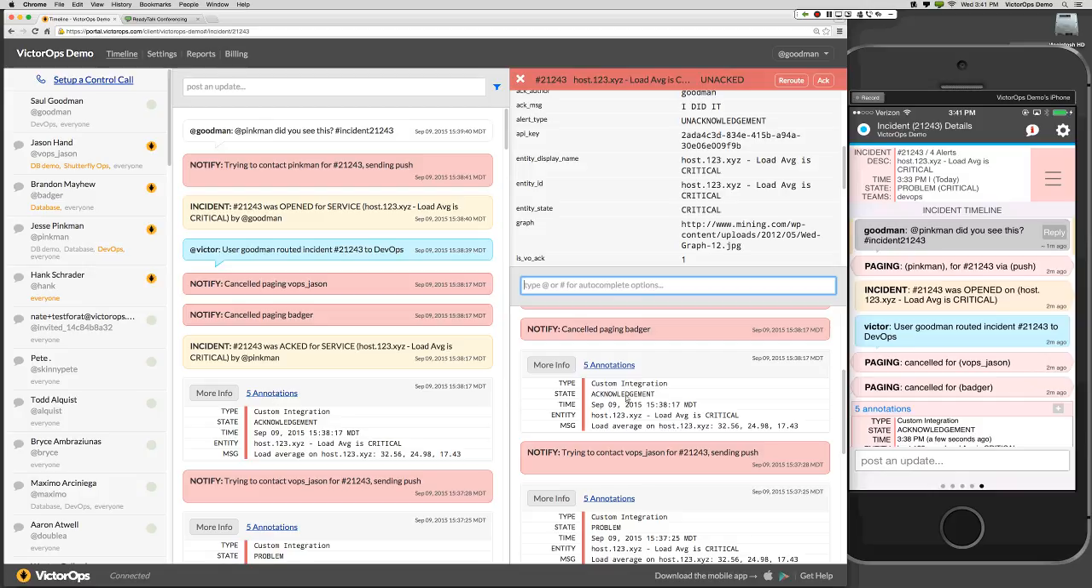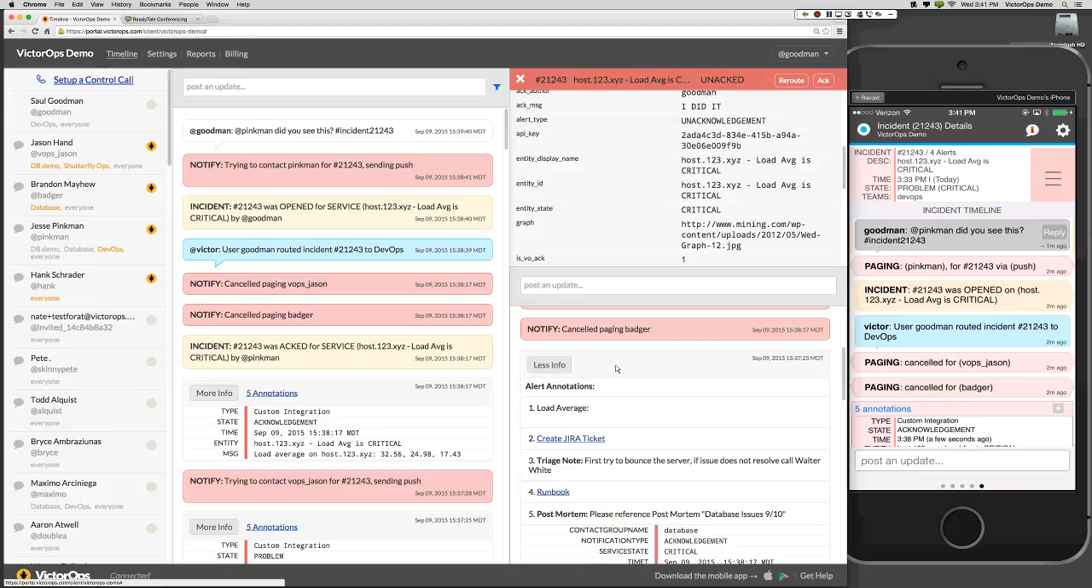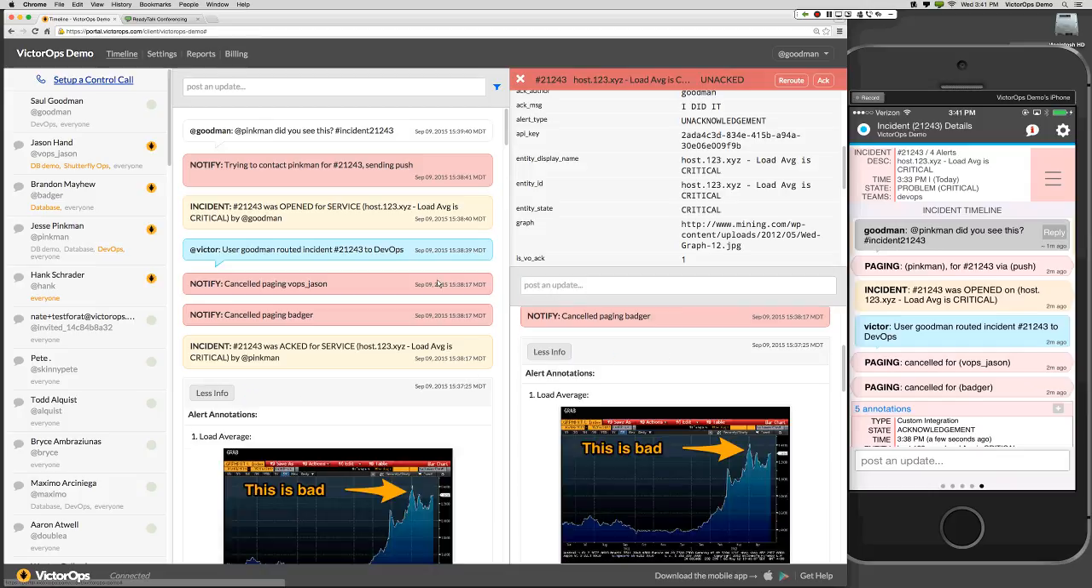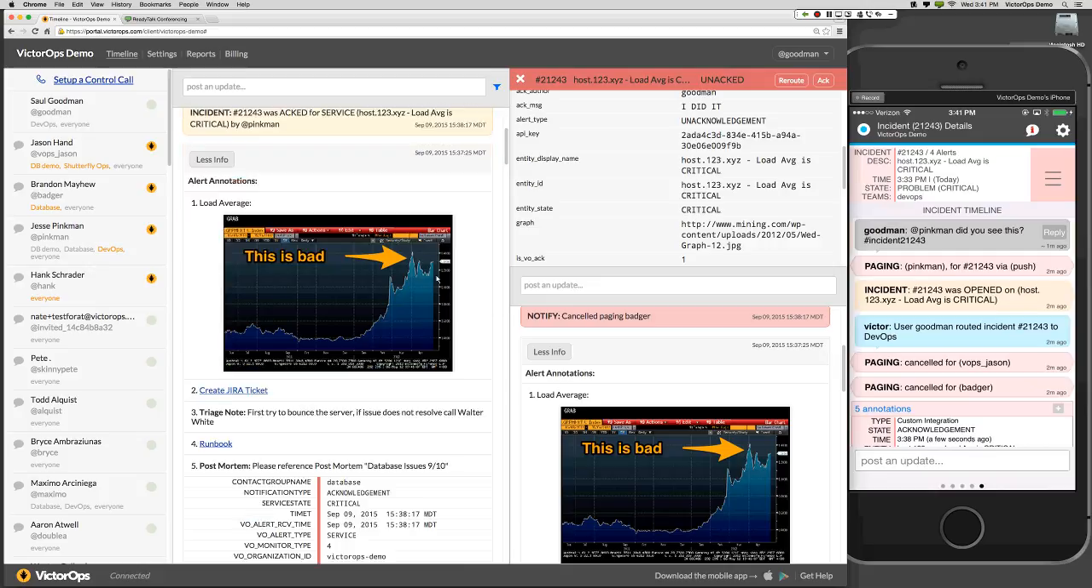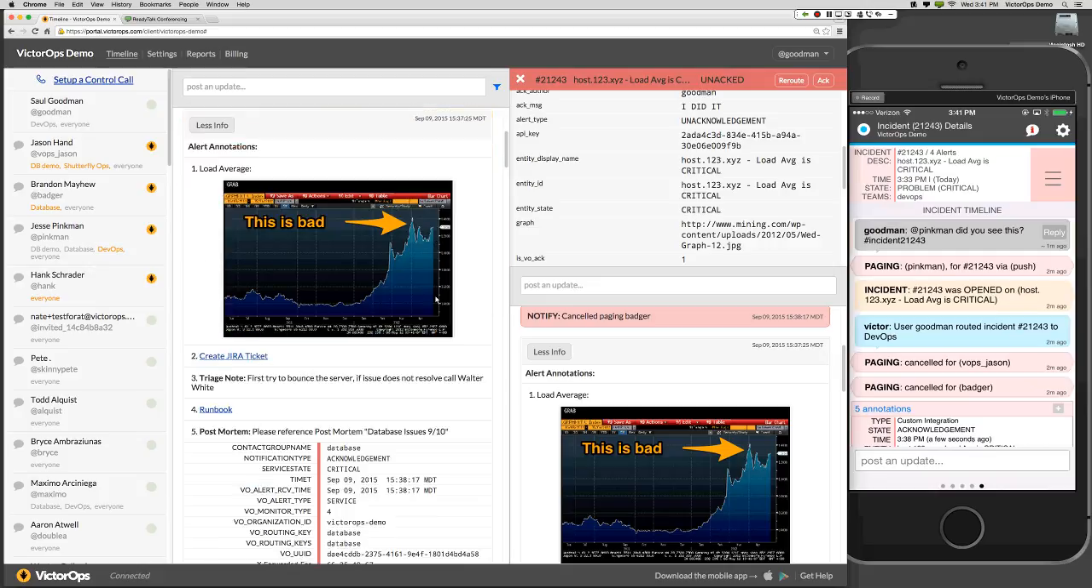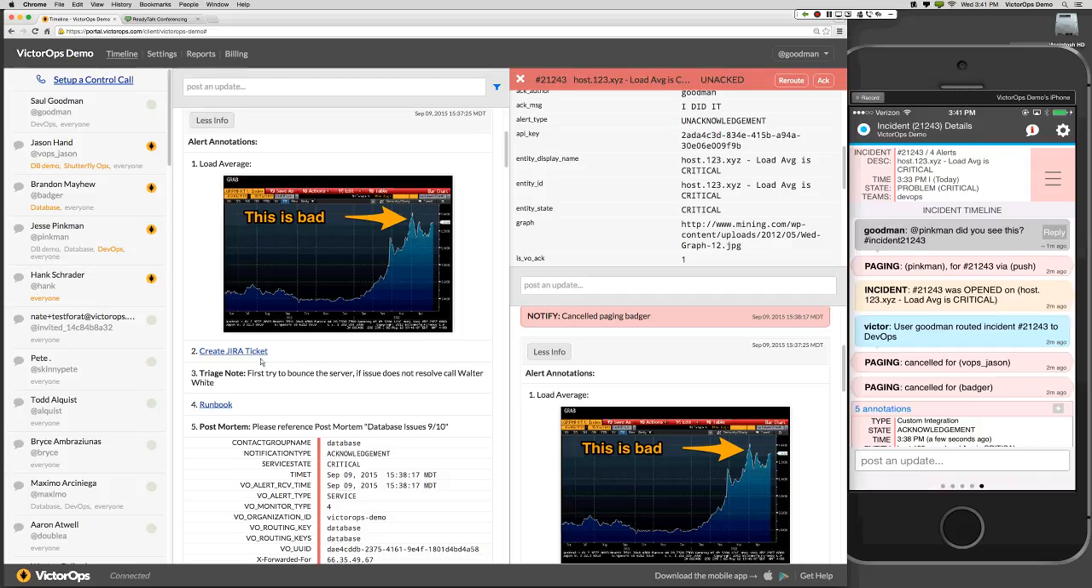This is a feature we have called the transmogrifier, which is a very powerful feature that allows you to annotate the body of the alert or transform specific fields that come through in the alert. So if I click into this, and let me do it in the timeline here so it's a little bigger, you see that we have appended this alert with a graph. We've also asked the team to create a JIRA ticket and included a link there directly.